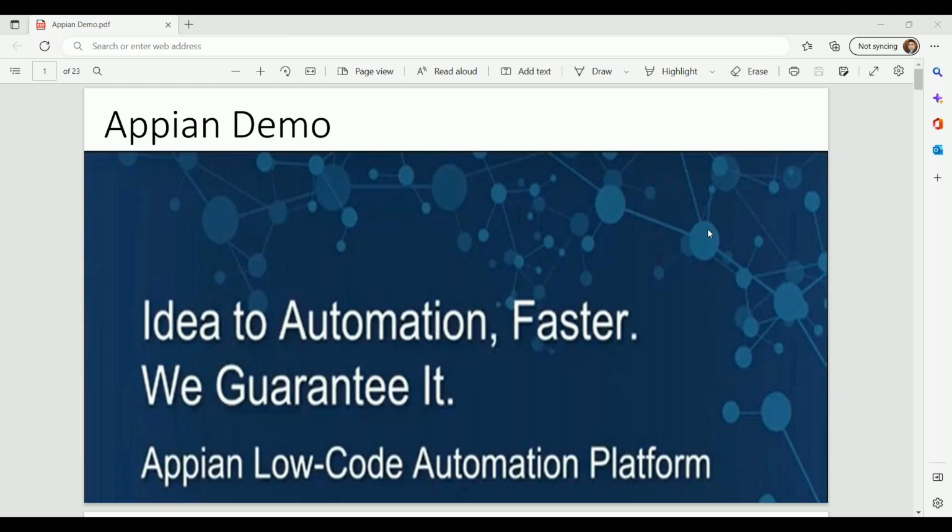Any doubt? Ravi: In this case, Appian is not available on a web page, right? It is available only inside the organization. Yes, that is correct.